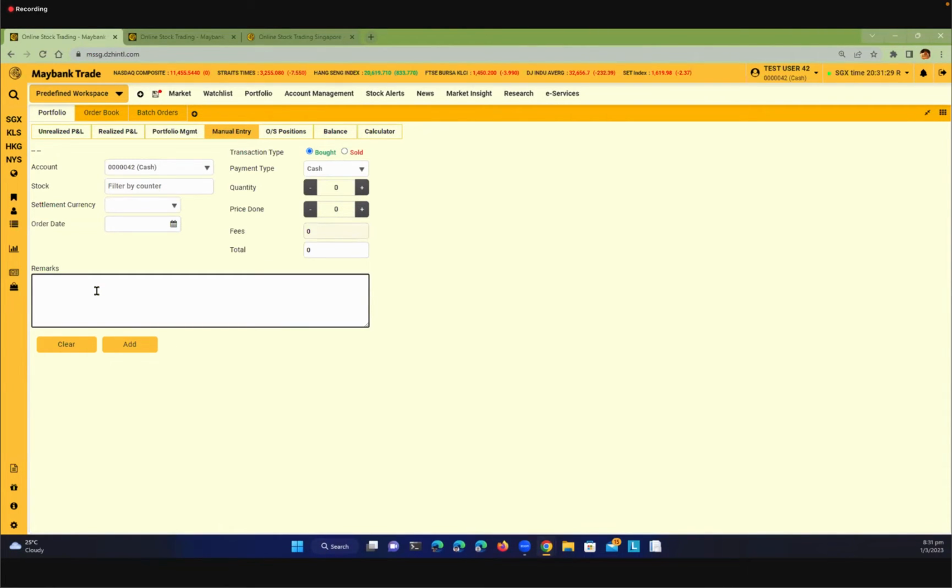You can put in some remarks here to indicate who you bought with, or this could be, for example, a stock that you got from IPO, that you submitted an IPO bid and got it. Okay, so you can actually just put in the stock name here, and then after that, basically enter it into our portfolio so that it can be monitored and tracked in terms of the P&L. Right. So that's manual entry.